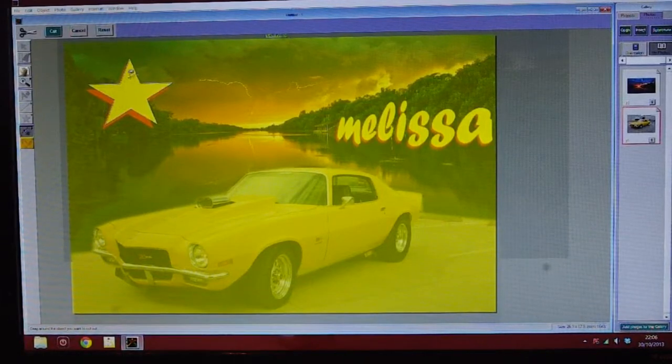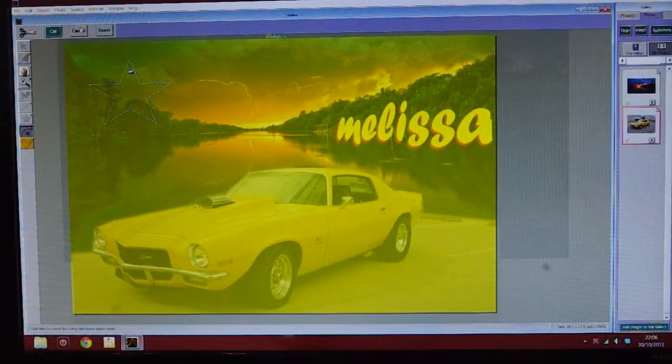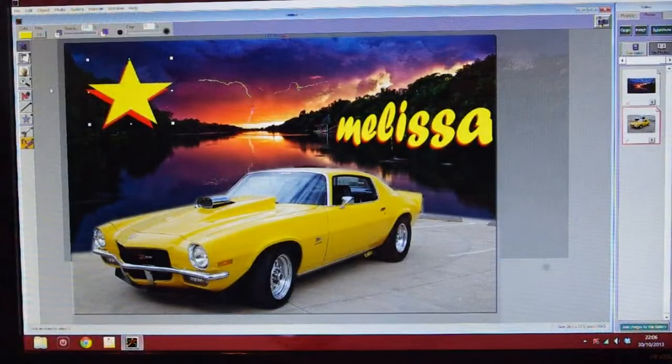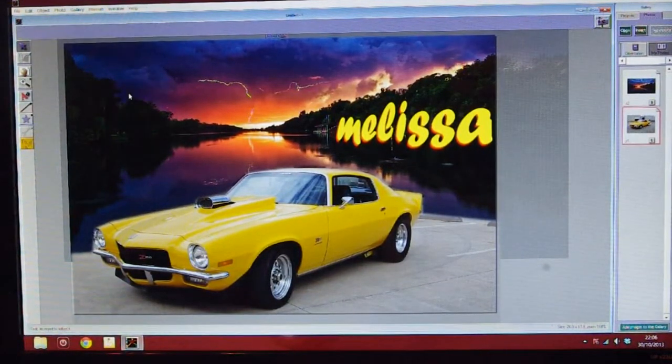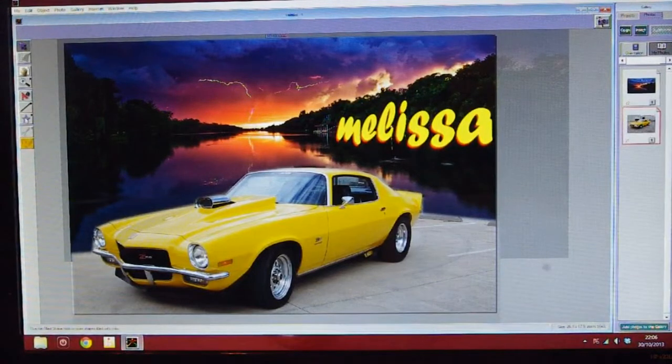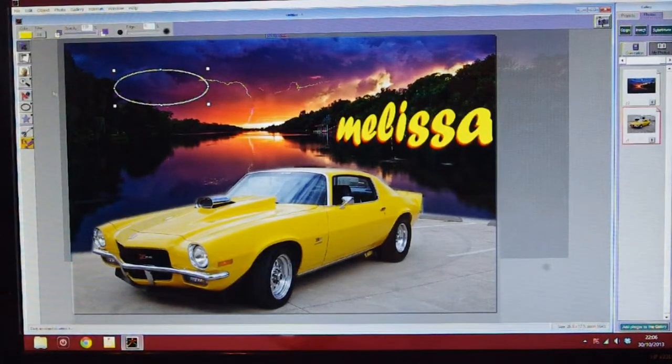It's not easy. Cancel that and delete that. So there's that. Here you've got, again, you can put in ovals. Right, so there's an oval.